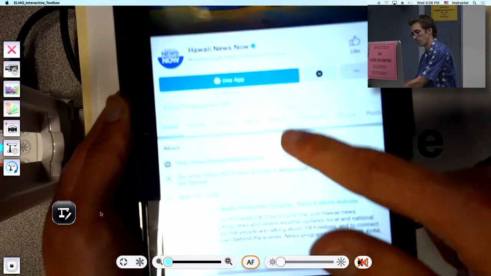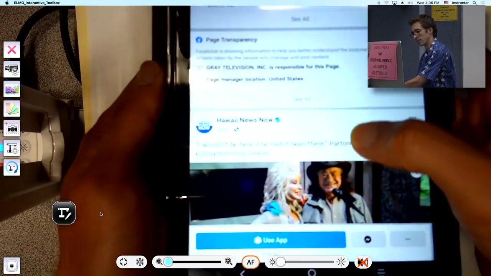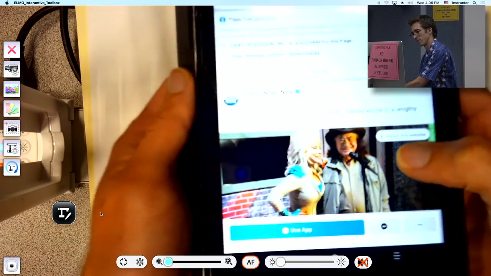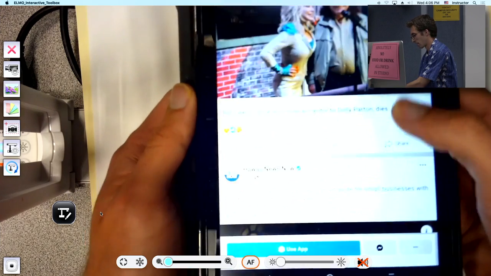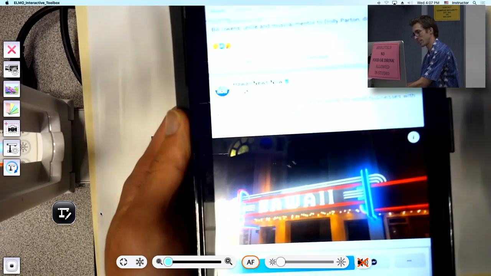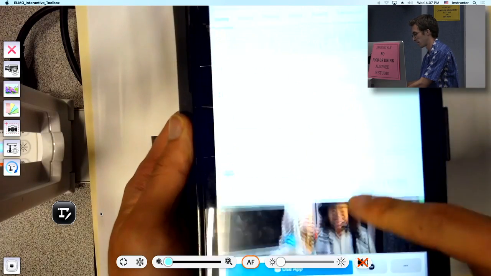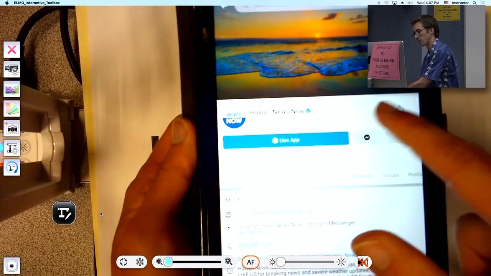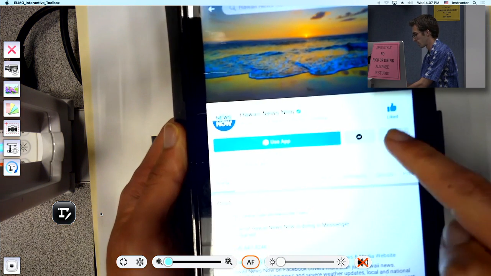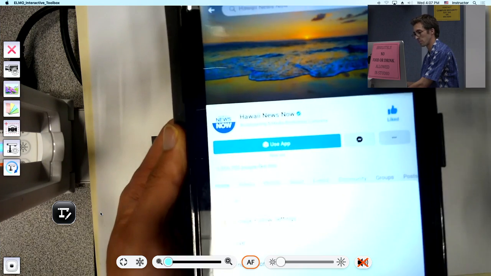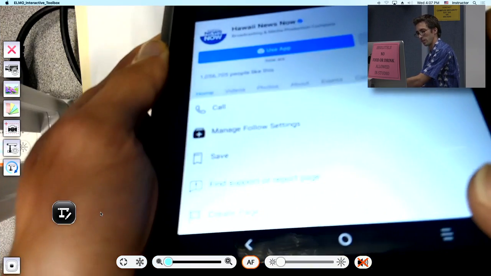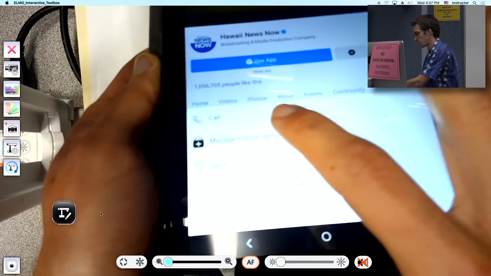If you scroll through it, then you can see 26 minutes ago, there's an article about Dolly Parton, and there are articles related to Hawaii news, of course. So if you're like, this is the kind of thing I'm interested in, I want to stay up to date with, you can go ahead and like this page. And furthermore, if you want updates whenever they post something new, it's hard to see, but you can go ahead and follow. It says manage follow settings.